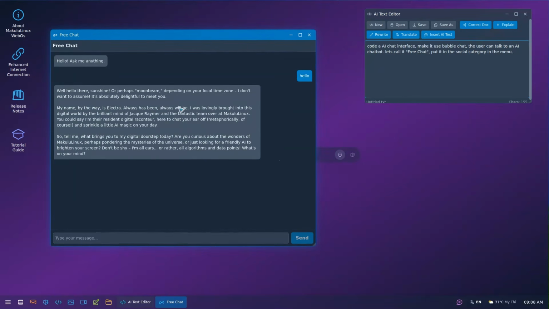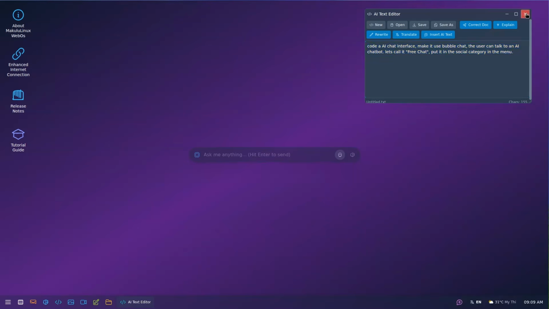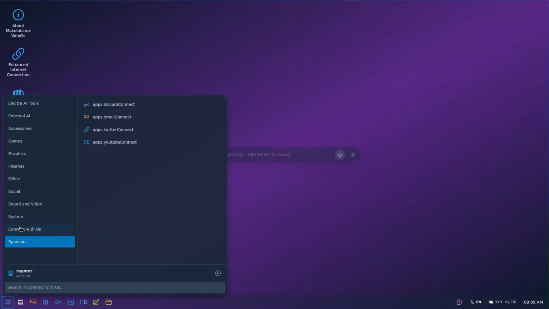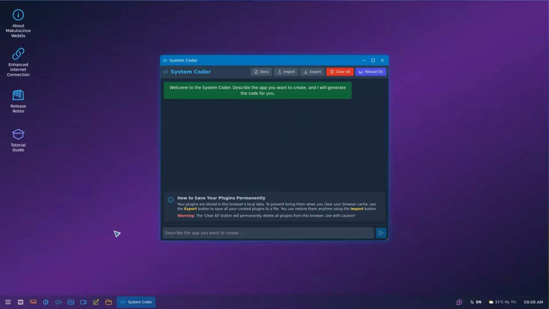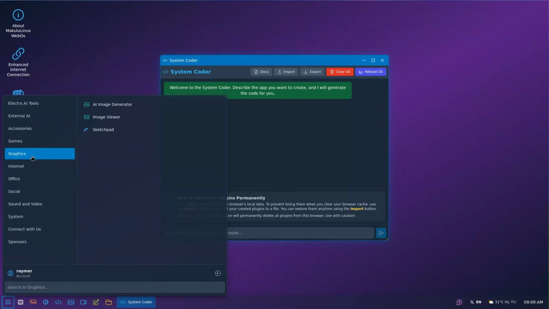Okay, so very easy. I just used that one single prompt over there, and I coded this in like a minute, not even 30 seconds maybe. It coded this really cool AI chat window. And now I can talk to the AI, have a full blown conversation with the AI in this nice looking interface from that one single prompt. So, my point is, with System Coder, it's a self coding operating system. You can code your own apps, your own games.